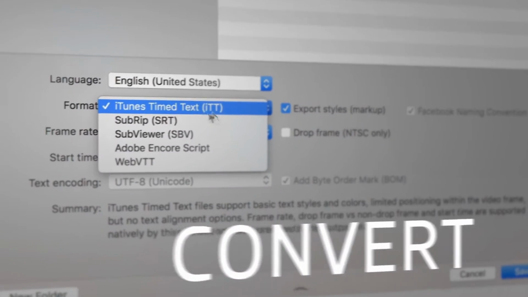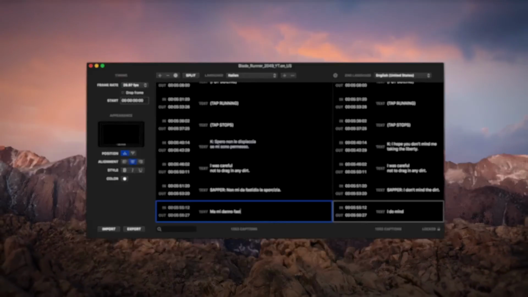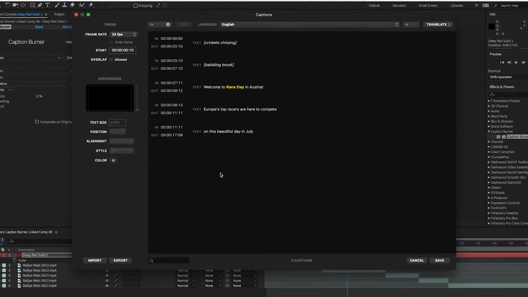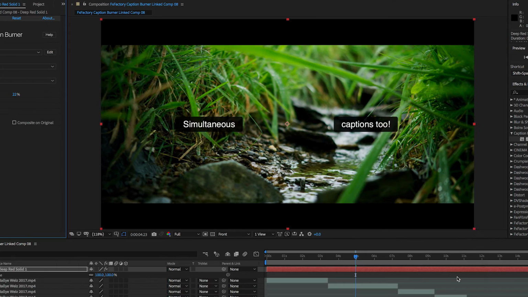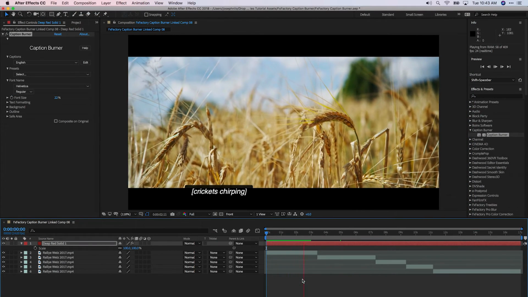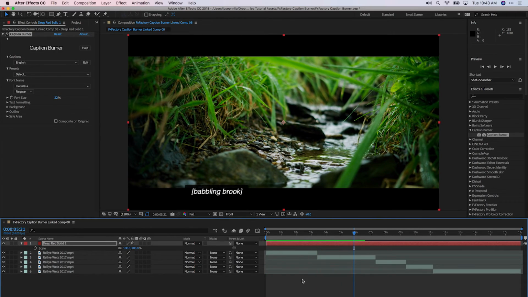The Caption Burner UI offers much more. For more detail, watch our tutorial on its companion app, Caption Converter. Once I'm satisfied with my changes, I'll click Save to check my output in the canvas. The captions can be previewed in real time. Caption Burner provides a number of ways to customize the look of your captions as a whole.